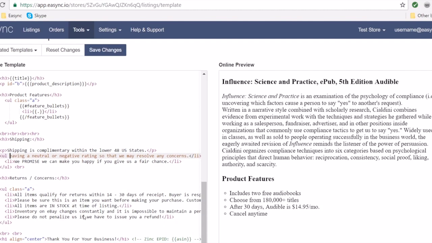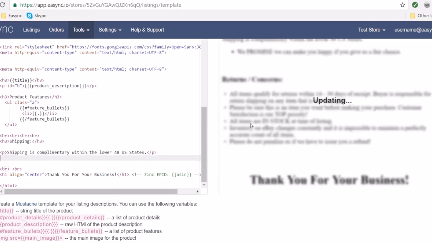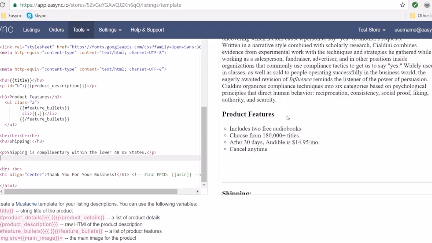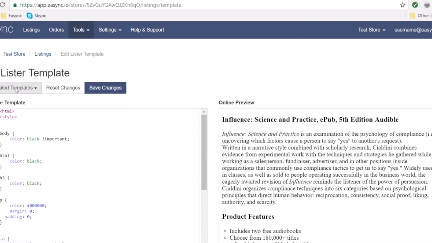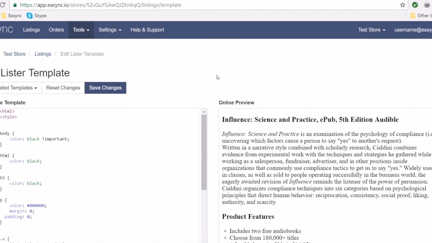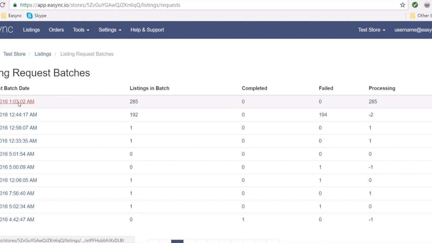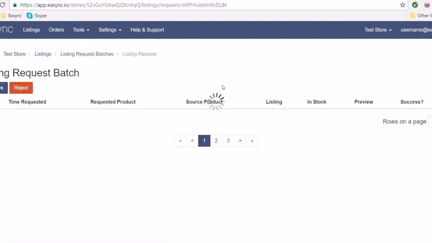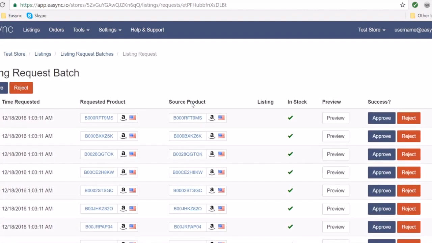So maybe change the policy down here. I'm sure it's going to look all messed up maybe, but okay, so yeah, see. So this is going to live change for you, and you can save a created template in here. So if you want to have your own brand or something like that, this would be the way to do that. And you can go back to those listing requests and take a look at that. So these are still pending and waiting to be uploaded because I haven't clicked approve yet. So anyway, this is how you create the listings.